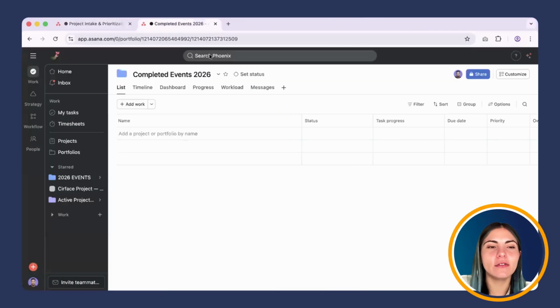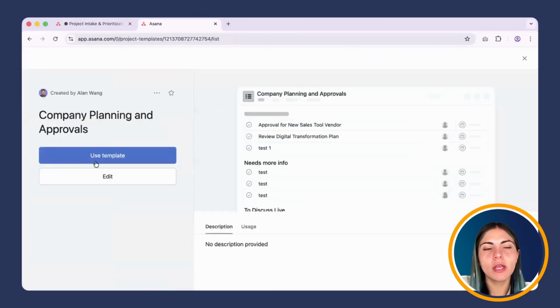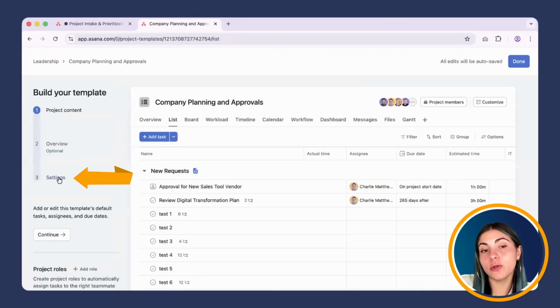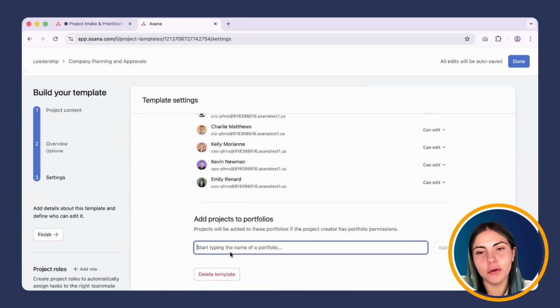So if I navigate to our project templates, and I'm going to open up this one, for example, I can go into the template, go to settings, and then say, okay, I want every time that this project template is used, I want to add it into this portfolio. But that's always going to be the same portfolio.